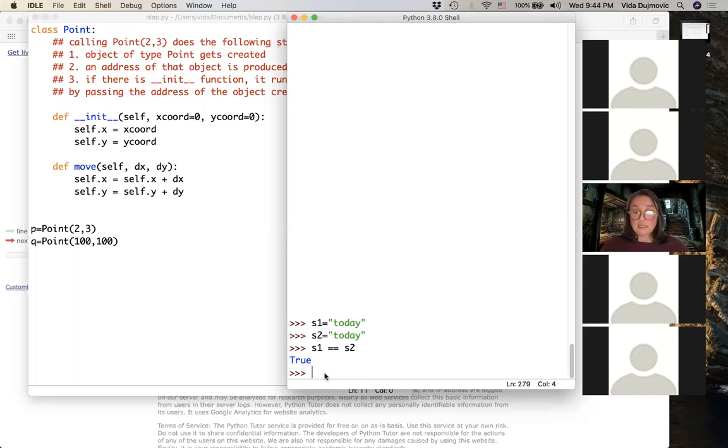It does the same for the lists. You can do L1 is equal to 1, 2, 3. L2 is equal to 1, 2, 3, and you do L1 equal L2. You're gonna get true. Okay. By the way, this is not the case in other languages.